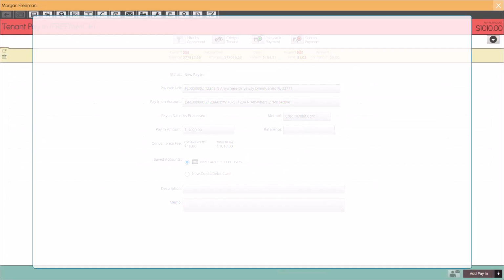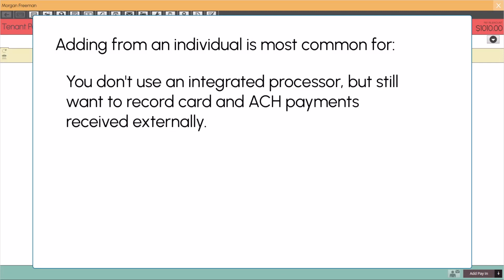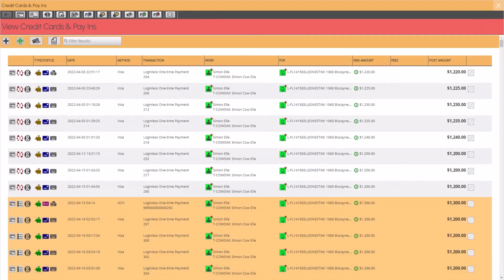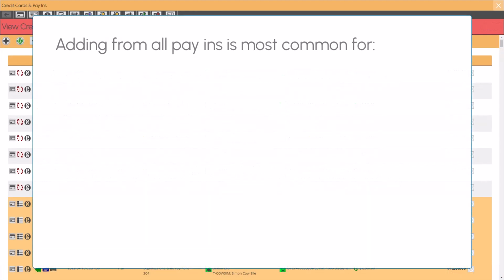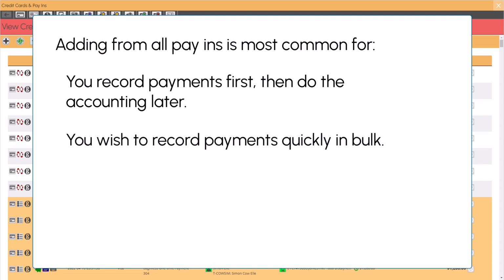Individually added pay-ins are typically used when, either, you do not use an integrated payment processor, but still wish to record pay-ins with tracking for transaction and convenience fees, or you have people with pre-authorized payment methods, and you need to manually collect. Pay-ins manually added from the global pay-in view are typically used when either you have a two-person or two-step process to record payments for internal compliance, where one person records the payment and a separate person finalizes the payments as receipts after your internal review process, or when you want to record a big pile of payments rapidly, like when the big bag of rent checks arrives on the first of the month.